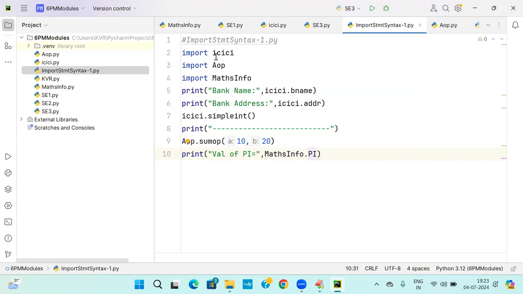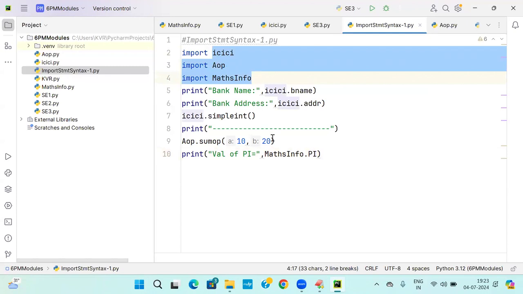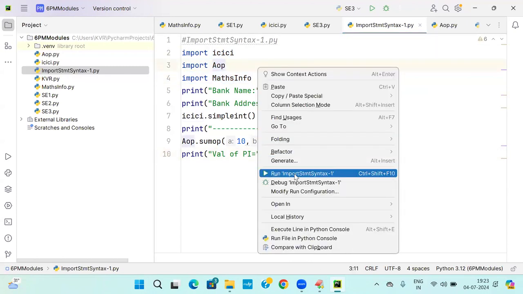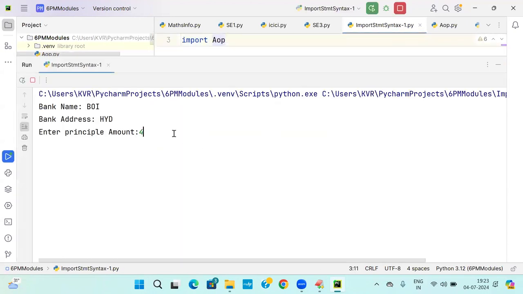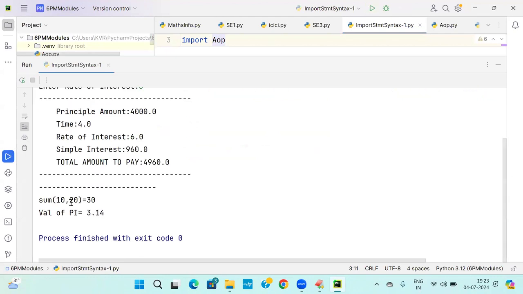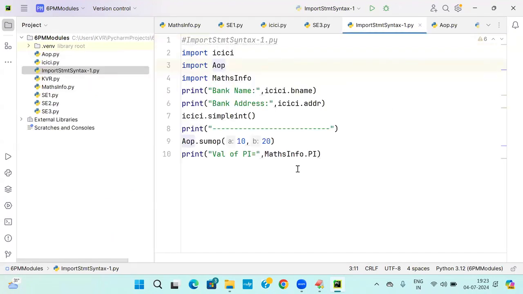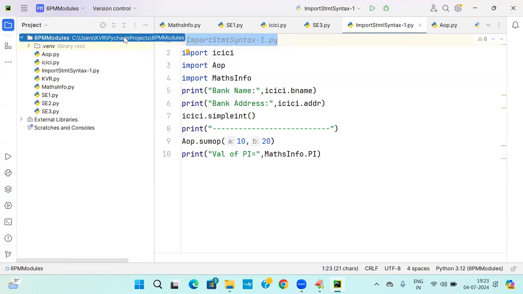Right. Run this. See, number of modules are import, import, import, I said. Run this. Got it. So 4000 and the time is 4 and then 6. I got the answer. Some value also I got. Pi value also I got it. How many modules I imported? Separate lines I imported. Syntax number 2. Be careful.